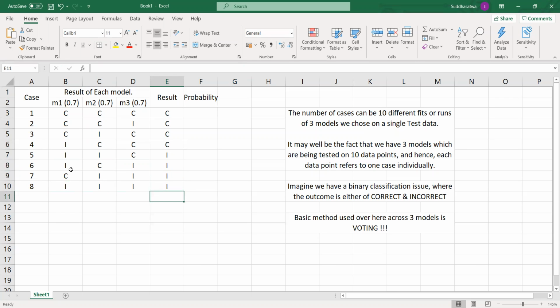I and I, right? So for this observation, it will be I. For this observation, obviously, it will be I.